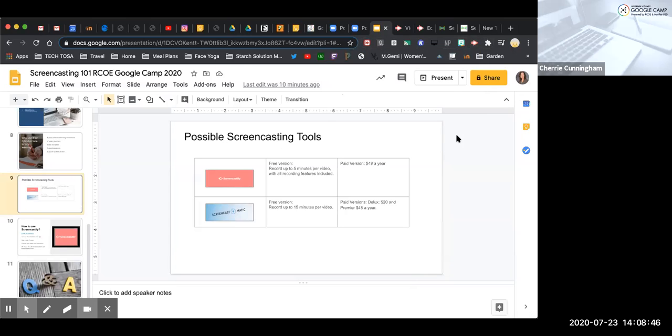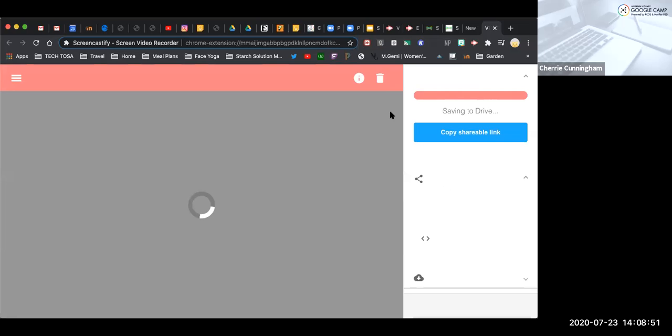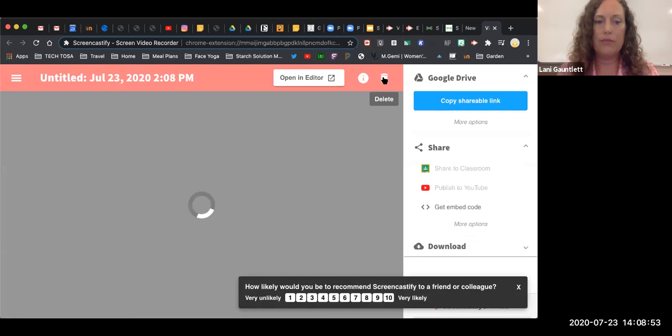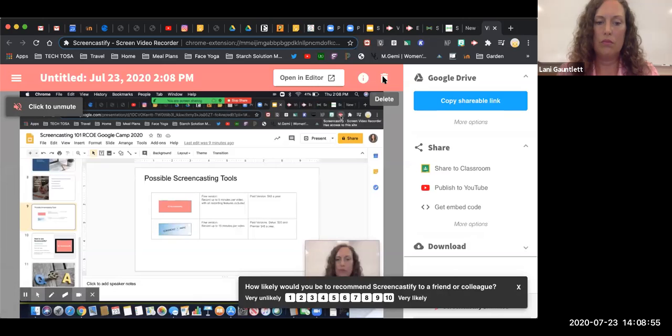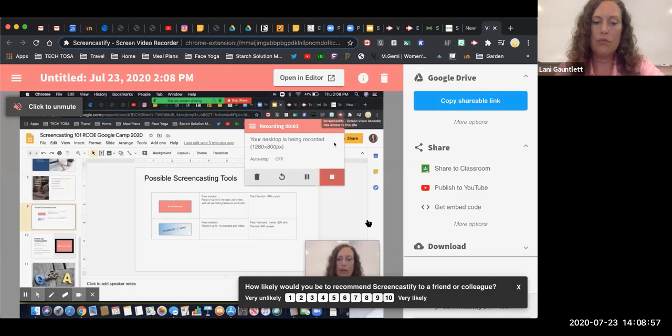All right, and then Lani, does the drawing tool expand or highlight the mouse pointer to draw attention to something on the screen? Yes. Do we want to see that?